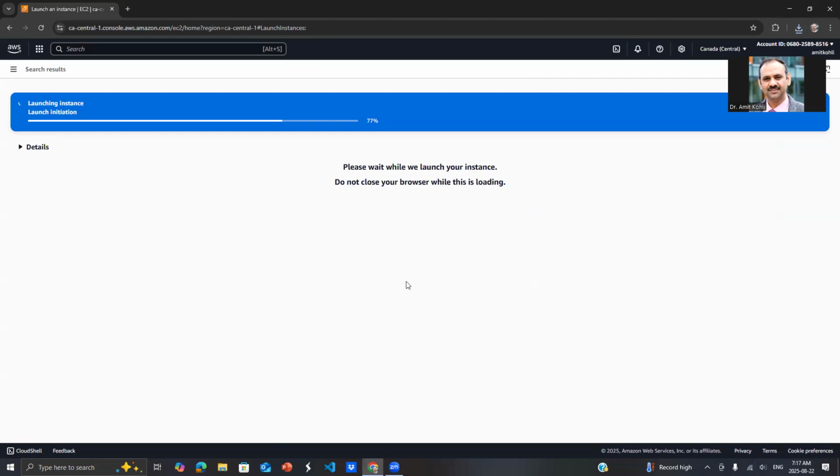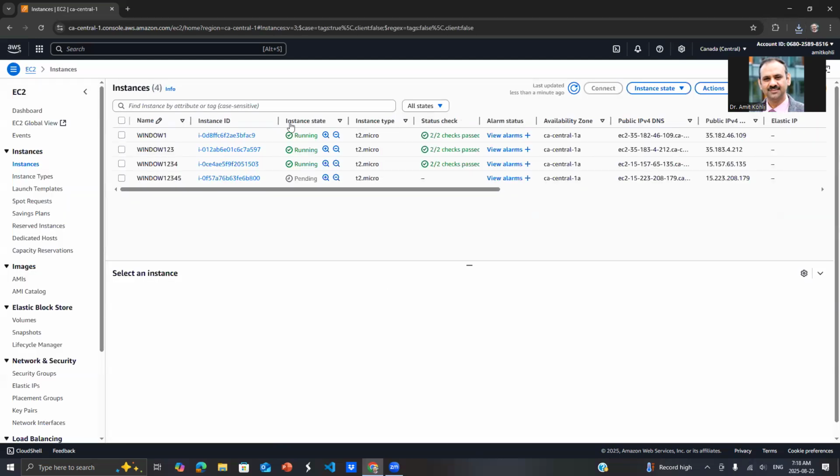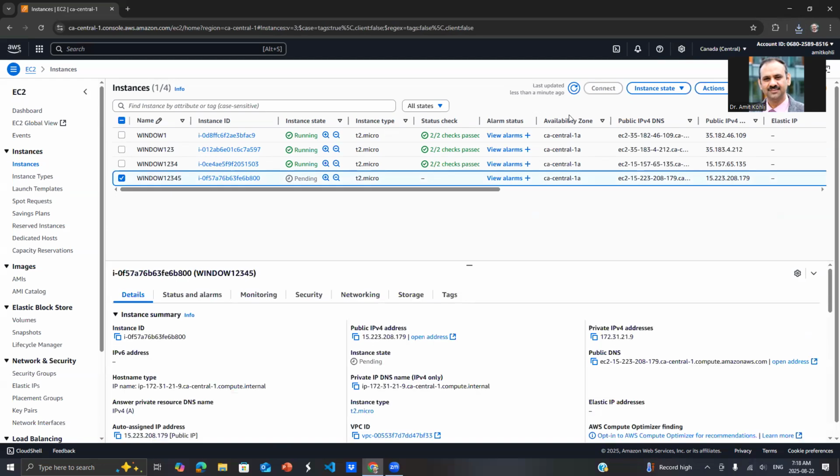We have to wait for a few seconds. Once it is launched, you will see success, view all instances. I have created other instances here, don't worry about that. We are here, and I want this instance to be connected. I have to wait for this. Let us see where we are.